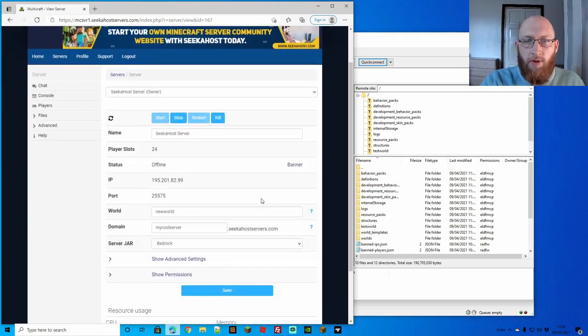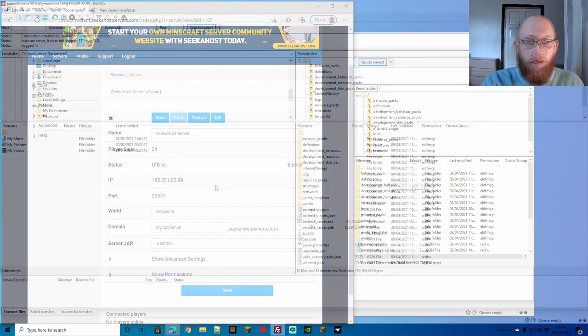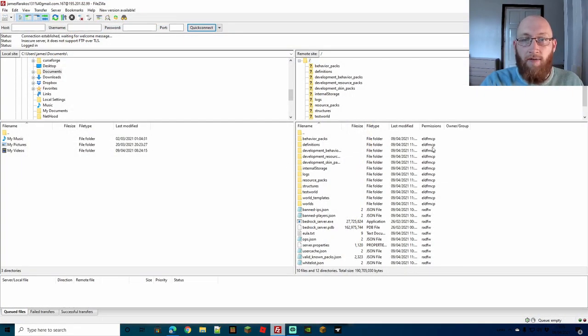So what we're going to do is we're going to stop the server again, of course, before we do any of this, and we're going to swap it back to a Java edition just to show the process. It's the same process for either Bedrock or Java or whatever version you're doing it for. So now that that's stopped, we're going to come back to FileZilla, and you're going to see that we have all of the server files here.